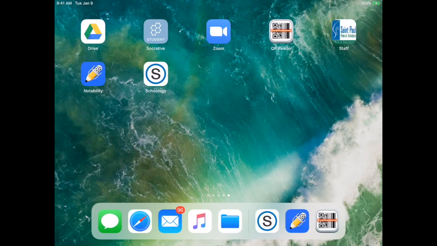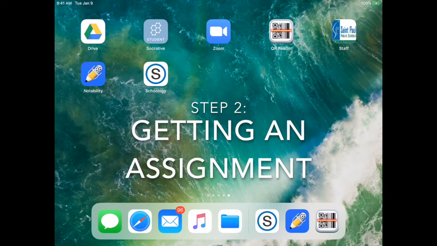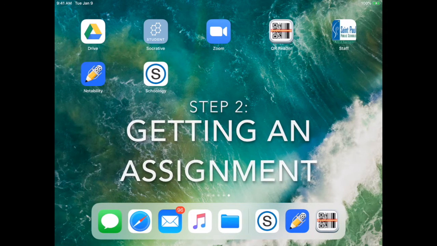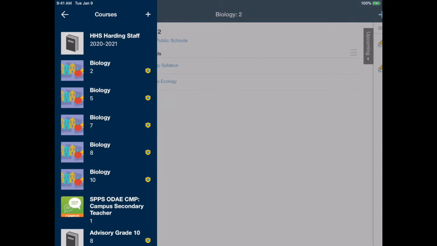Now, for step 2, what we are going to do is go into Schoology, find an assignment, and move it into Notability so we can edit it. I go to Schoology, I can look here, and if I go all the way down to right here, it has courses. I'll click on my courses. Because I only teach biology, it just has bio a bunch of times. But for you, it'll have all of your classes, and you select the one you would like to select. For us, we're going to pick your science course.